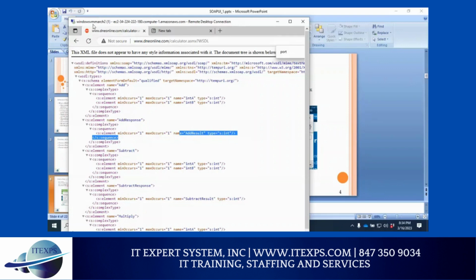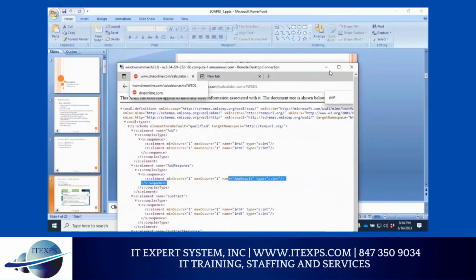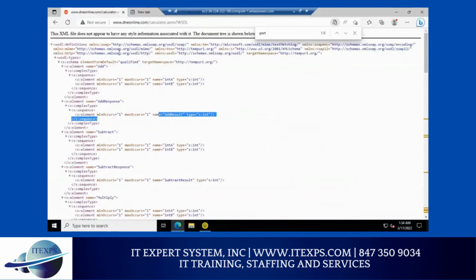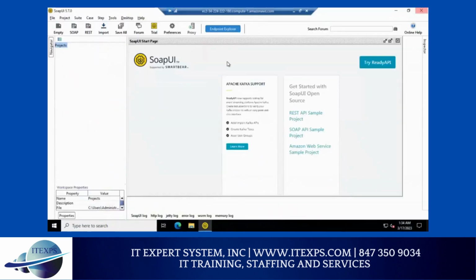So now let's see how to use SoapUI and where it helps. Okay. So I'm going to close this. Let's go to SoapUI. The first thing you do is create a SOAP project. Click on the SOAP icon here. You can see that. Let's create a new SOAP project.